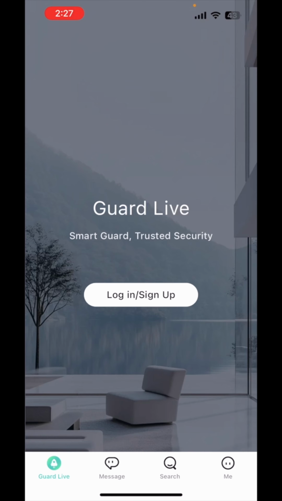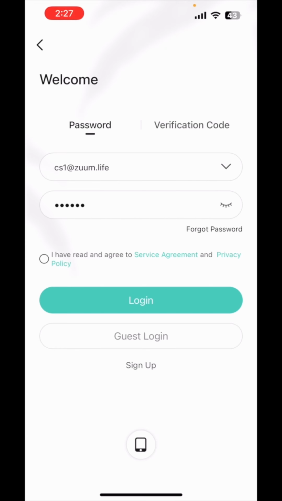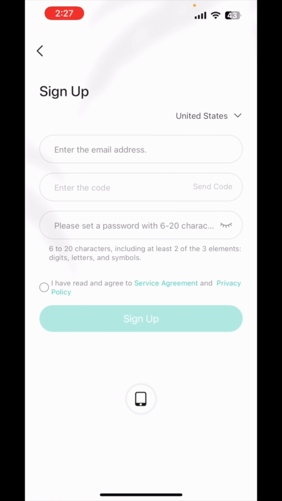First and foremost, you do want to create an account. To do so, you can just click on Sign Up, input the information there. For the code, it'll be sent to whatever email you provided. You can then select the service agreement and sign up.